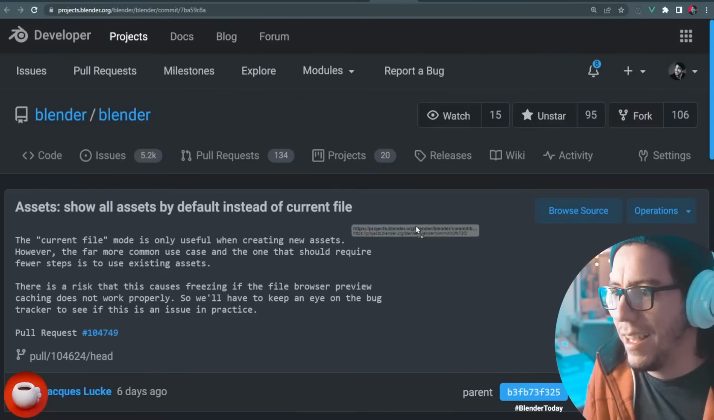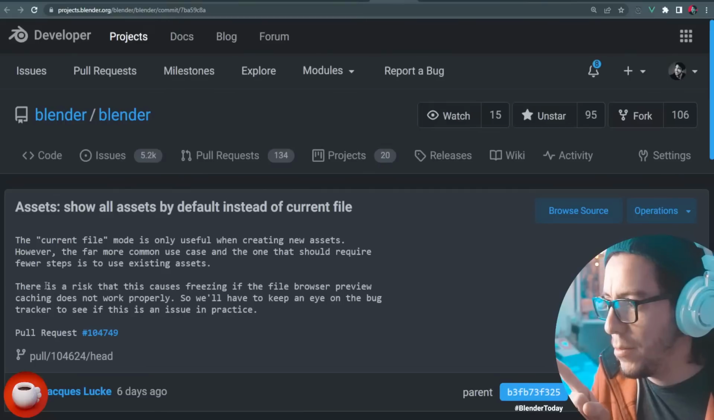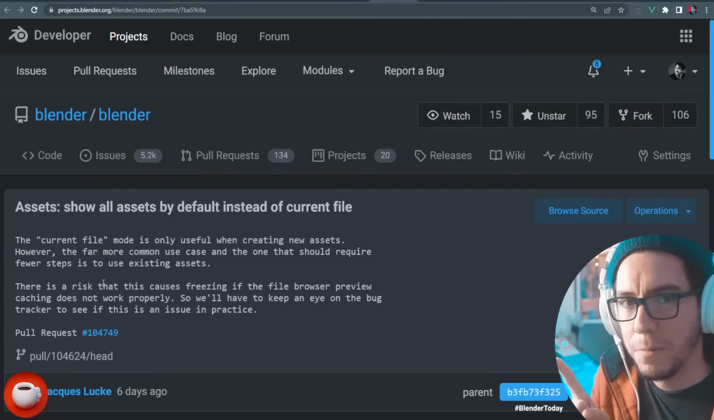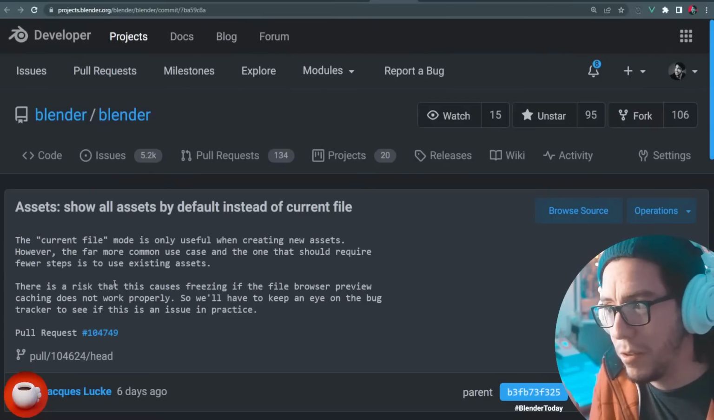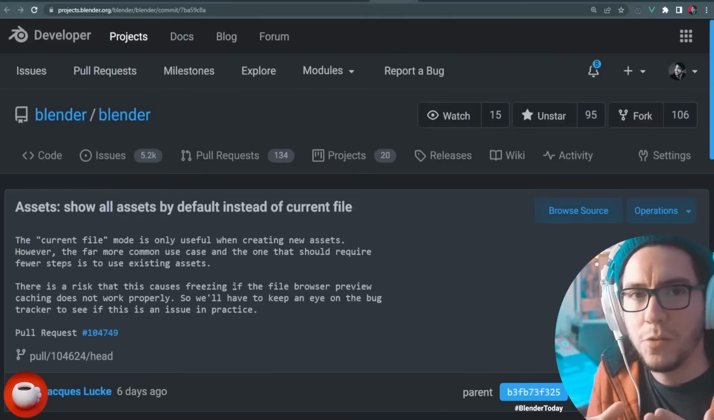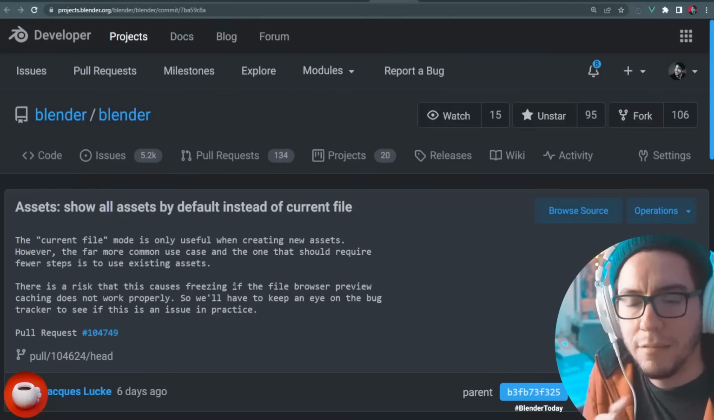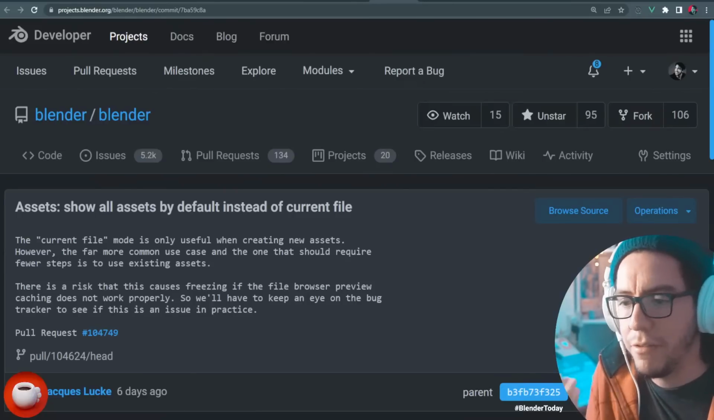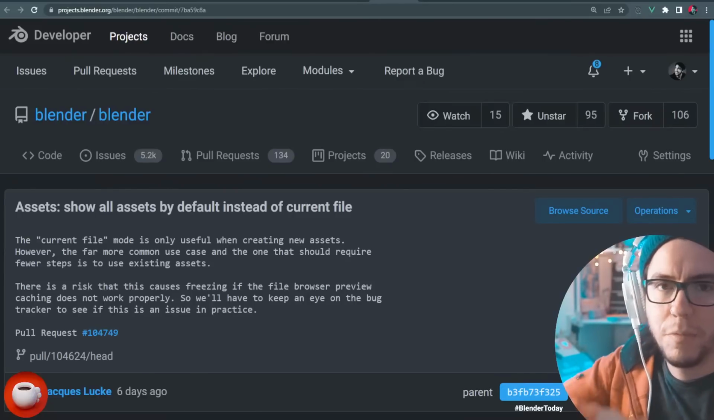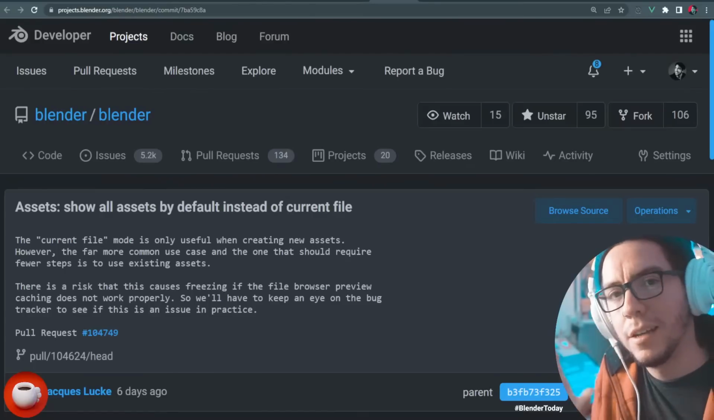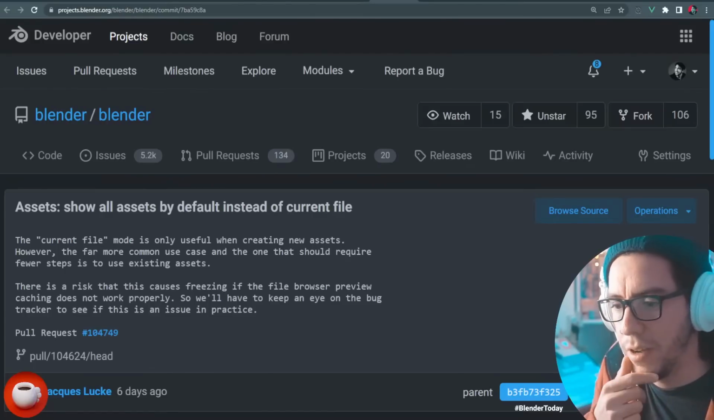Oh wait, I need to mention this: there is a risk that when you open the file browser, the asset browser, it will freeze for a moment because it has to build the library cache. It should happen maybe the first time you open a new version of Blender, like 3.5 or 3.6. They should be stored and saved in your drive.